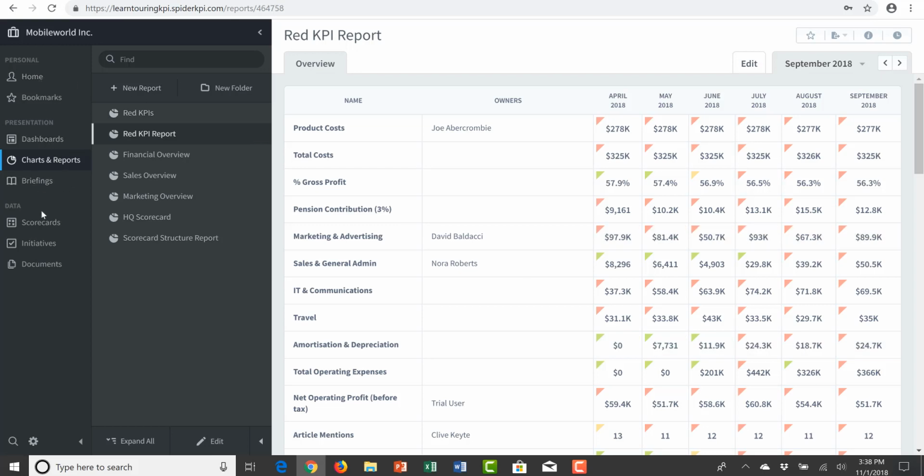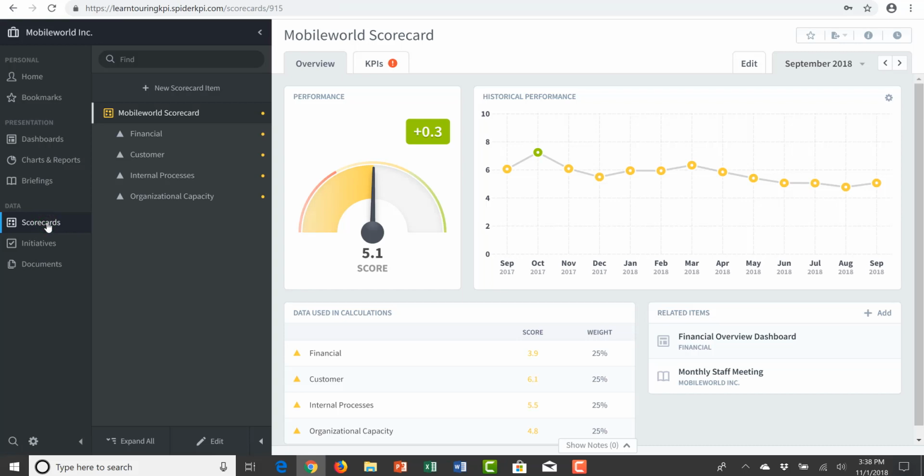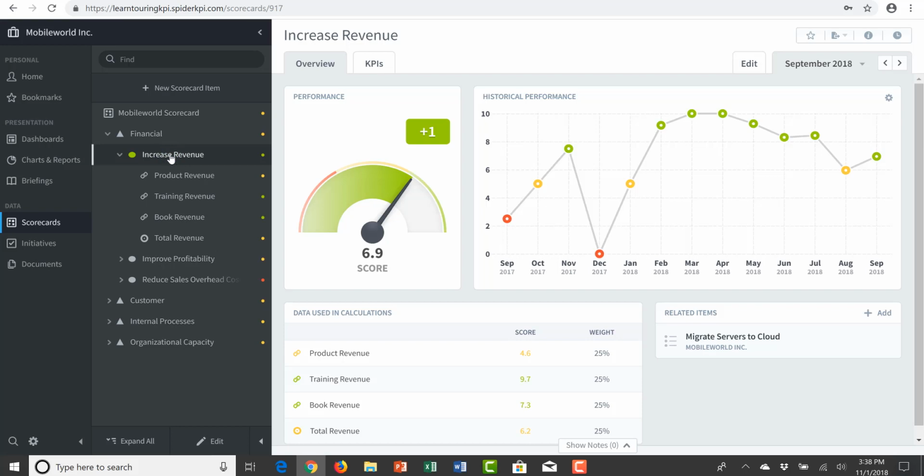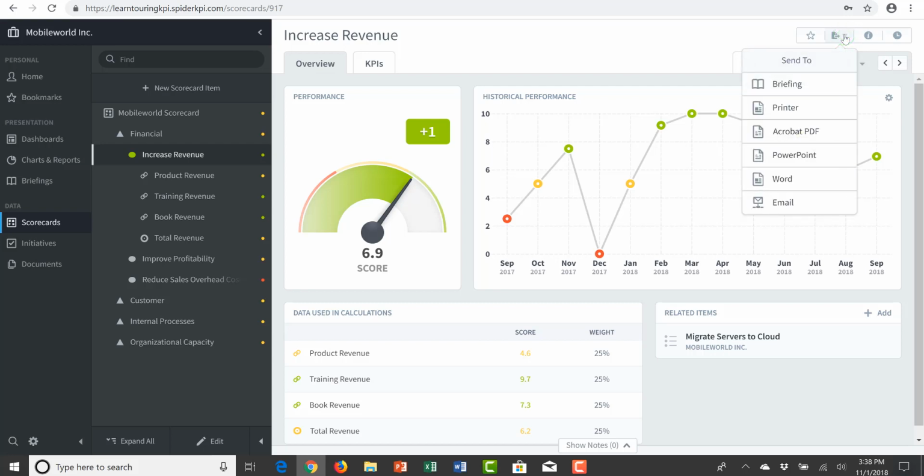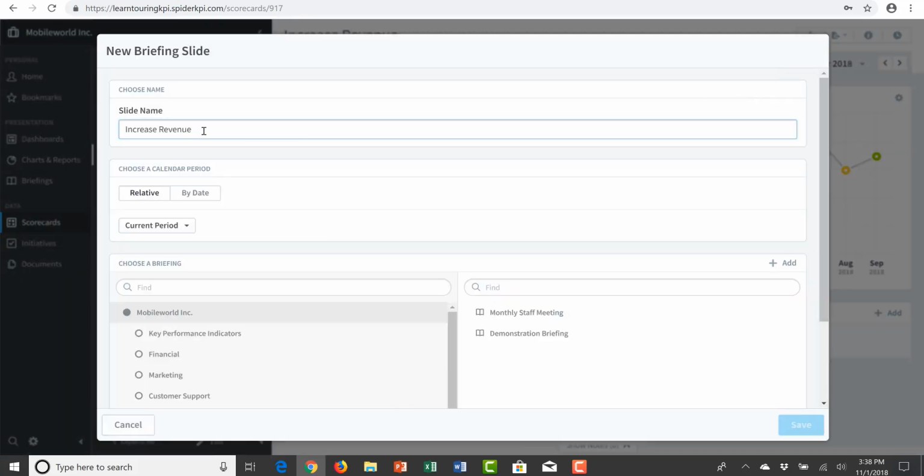Another type of content you might want to add to a briefing is a view of a scorecard element. So I'll navigate to the Scorecards section of Scoreboard. We'll open up the financial perspective and select the Increase Revenue objective, and we'll add this view of increase revenue to our new briefing. Again, we'll select the Send To dropdown in the upper right corner. Again, select Briefing. Once again, we'll accept the slide name of Increase Revenue, and again select the Demonstration Briefing, and again click Save.